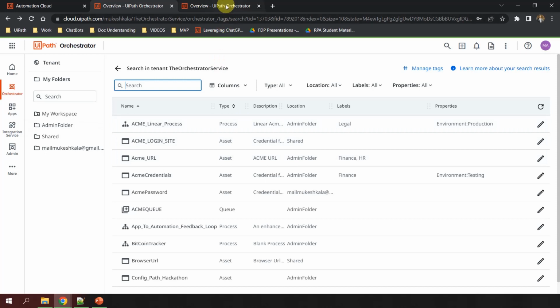And to view the tags, you can either use the tags management portal or you can simply use this search button here and you can filter out the data.